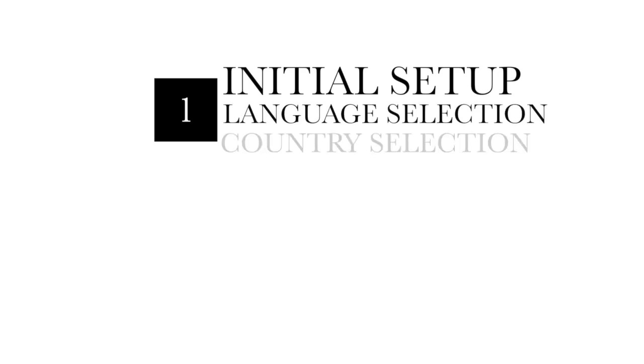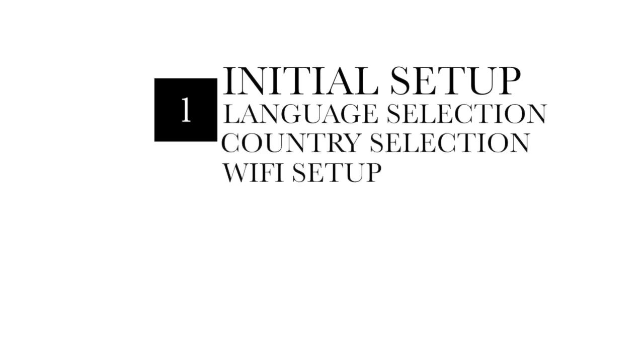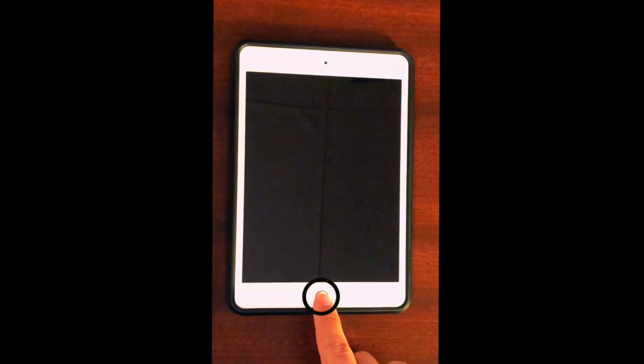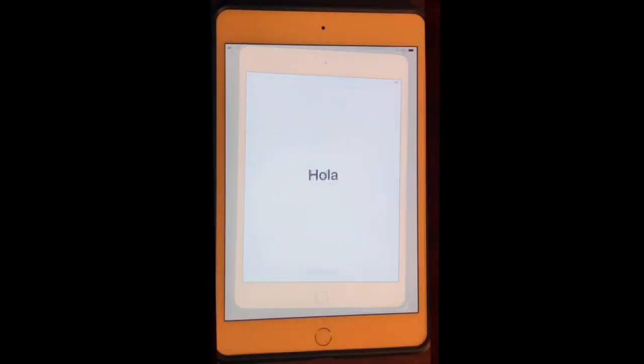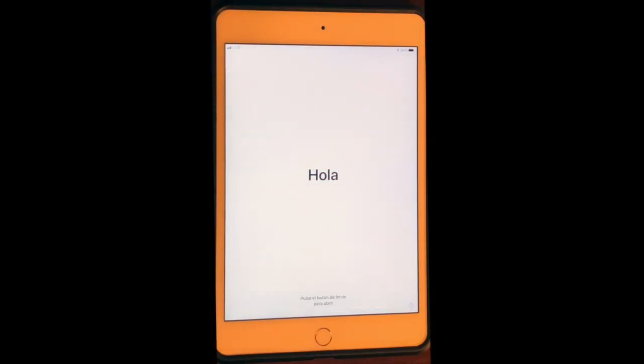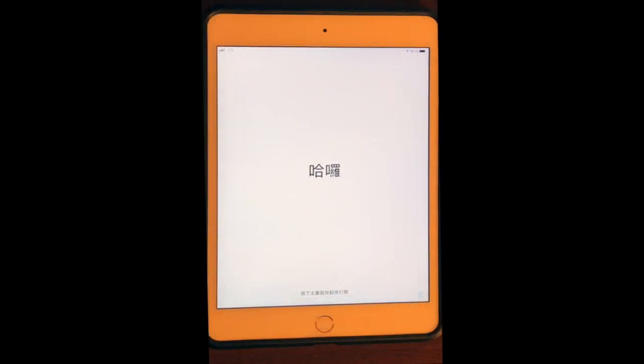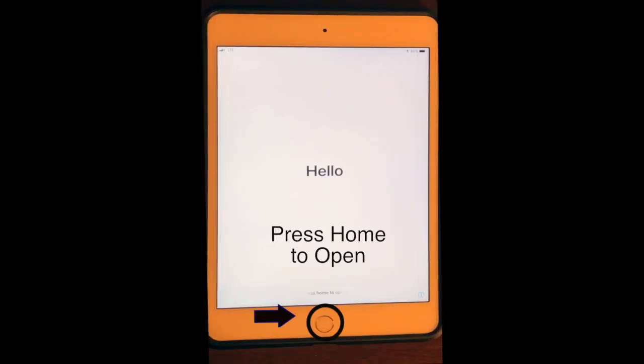You've unpacked your iPad, and now you're ready to set it up. Let's get started with the initial setup. The iPad will arrive with enough power to take us through the setup process. Start by pressing the Home button. The iPad will say hello to you in several languages. Press the Home button, and it will take you to the language setup screen.